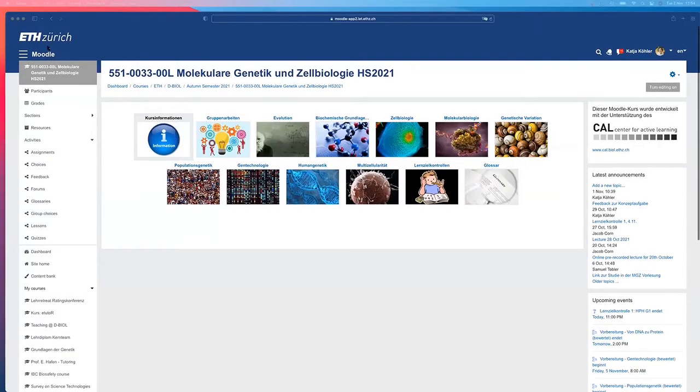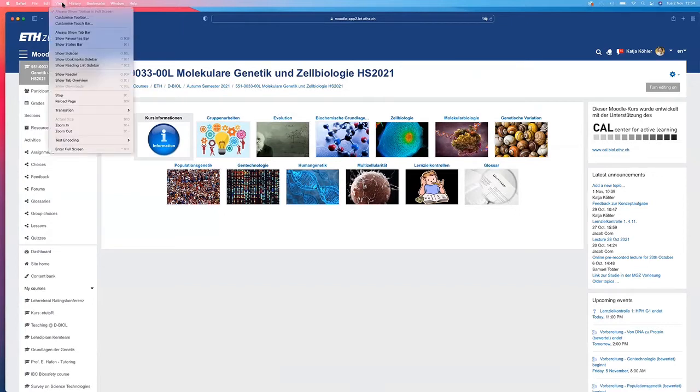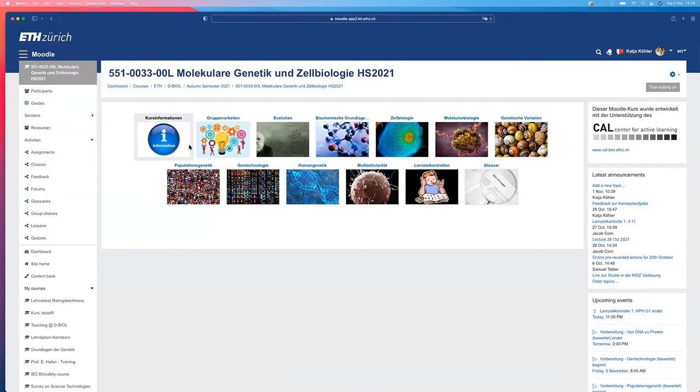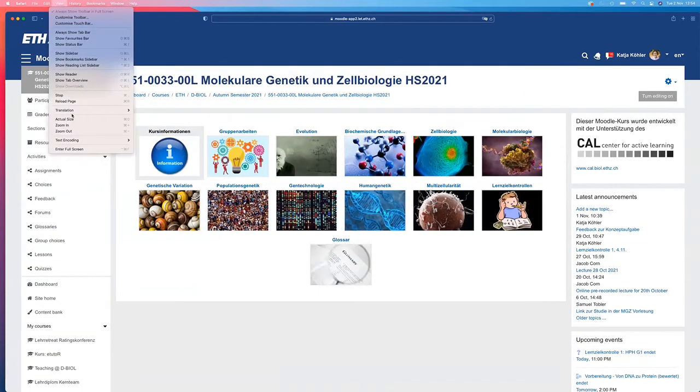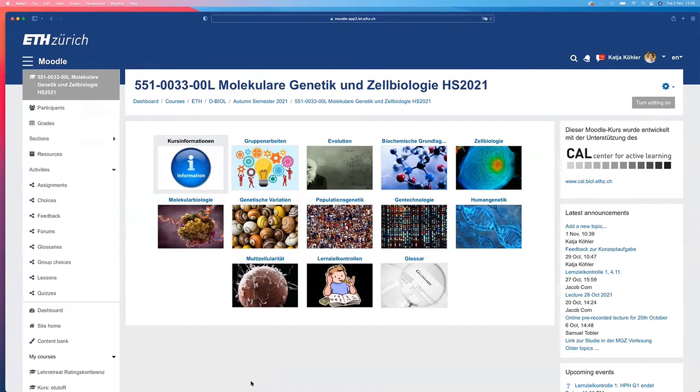Just need to zoom in here quickly so that you can see. Okay. So I will show you how the Moodle page looks like and what the students can see. I think it's maybe a little bit small. I'll zoom in a bit. Can you see the Moodle page?